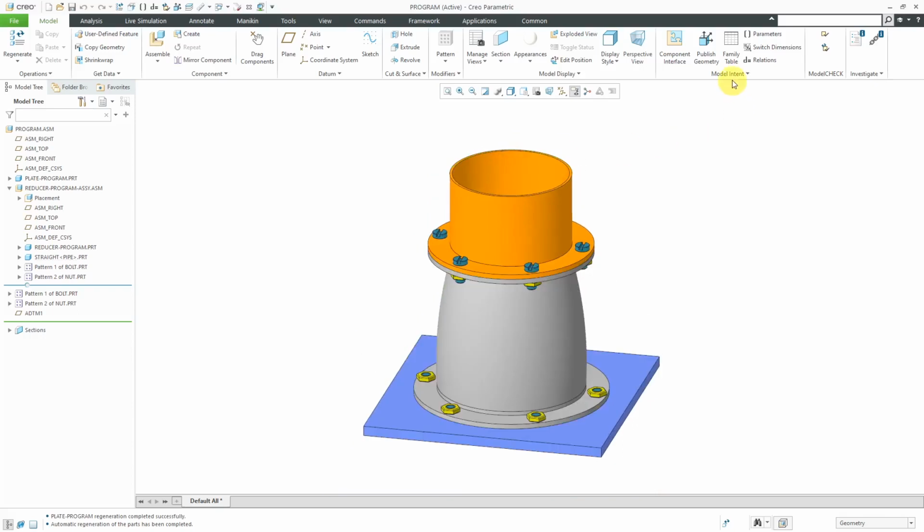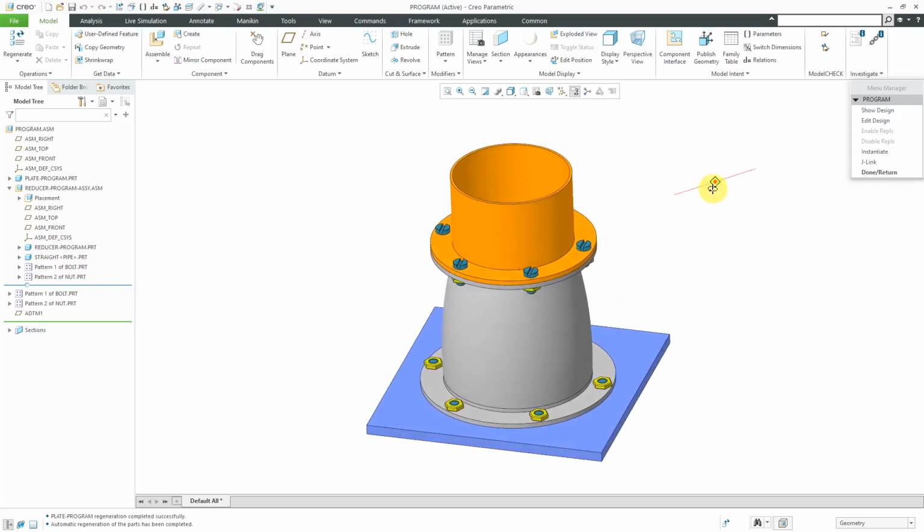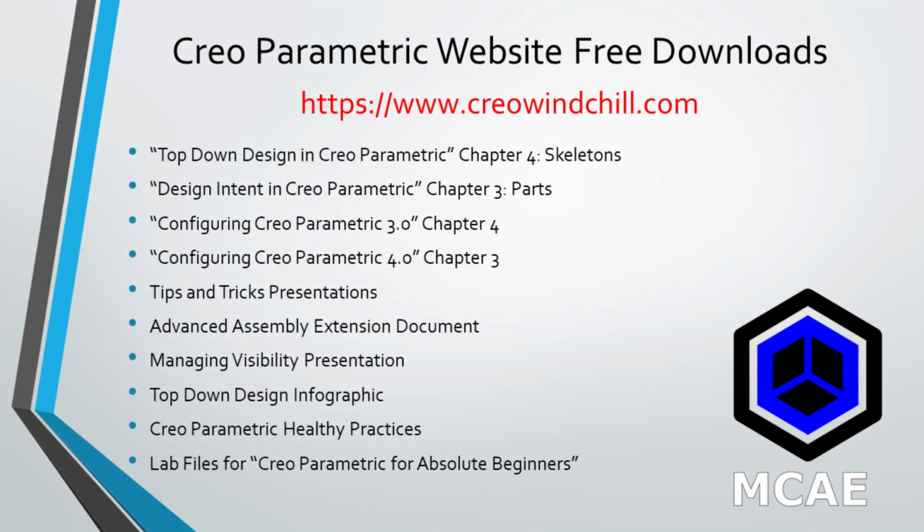And just like in the previous video, if you go to the model intent overflow command and then program, there's the instantiate option in order to create a family table instance in here. But again, that is how you can use Pro program at the assembly level with the execute construct in order to input values at the different levels and then pass them down to lower levels, individual components, or subassemblies within your model. I hope you enjoyed this video.